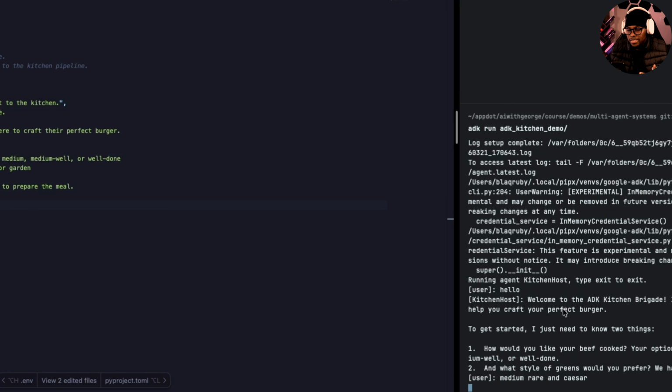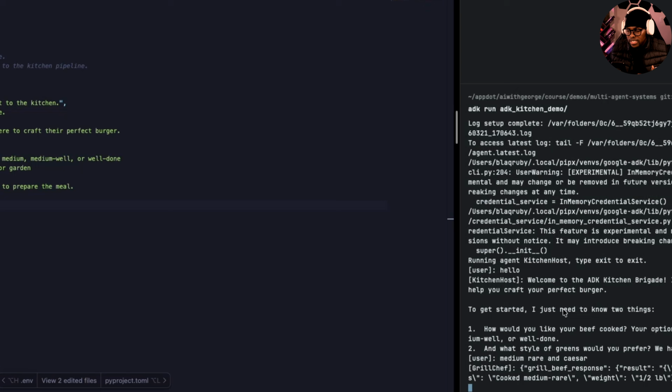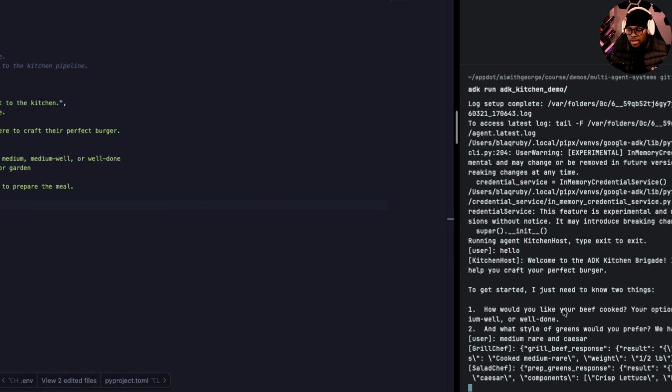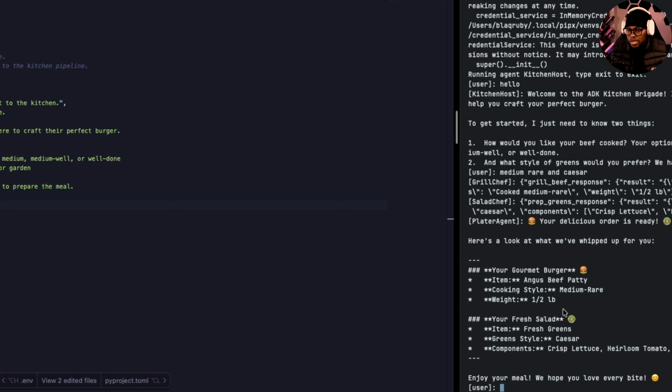Now, what will happen is it's going to go ahead and delegate tasks as needed to make sure that it has that beef patty or that burger prepared for me. As we can see here, it has gone ahead and delegated tasks. And first of all, here we see the grill chef, which was called, and it did its processing and prepared the beef patty for us. And then next we had the salad chef also called, and it prepared its salad, and it ensured that it was using Caesar, which is the style that we chose.